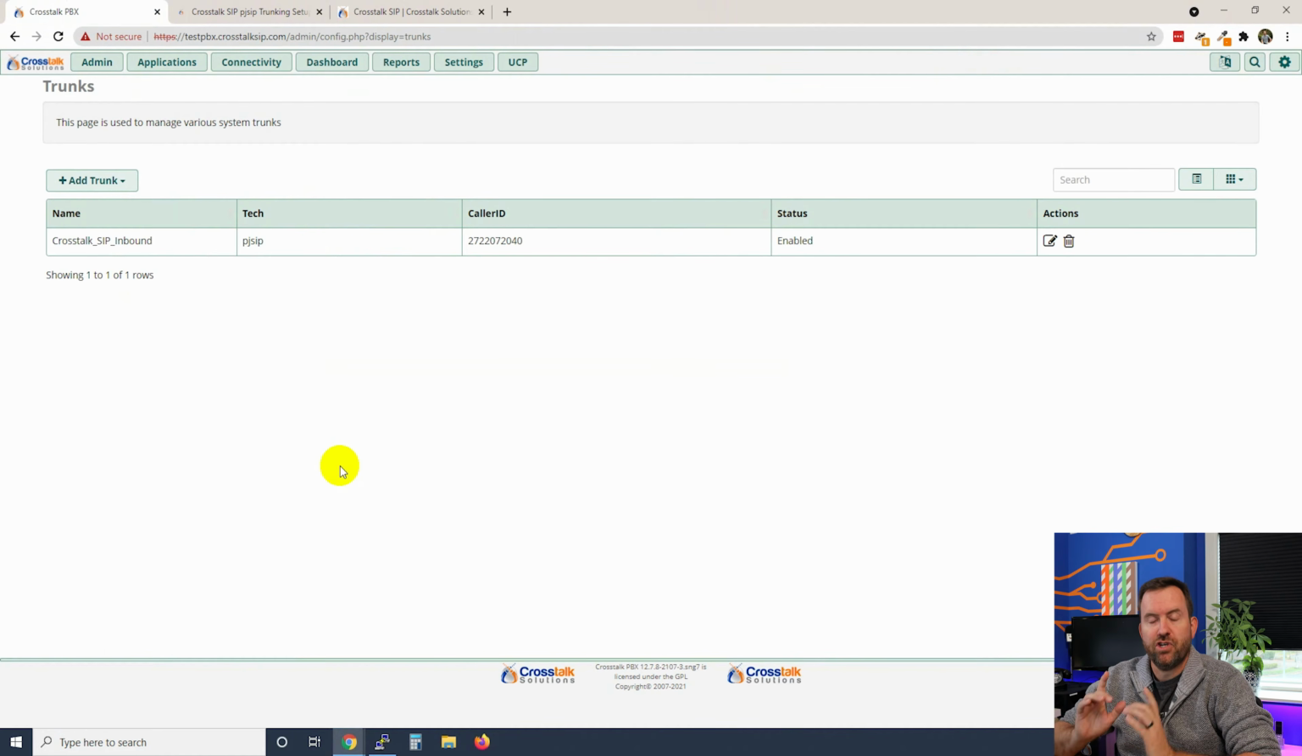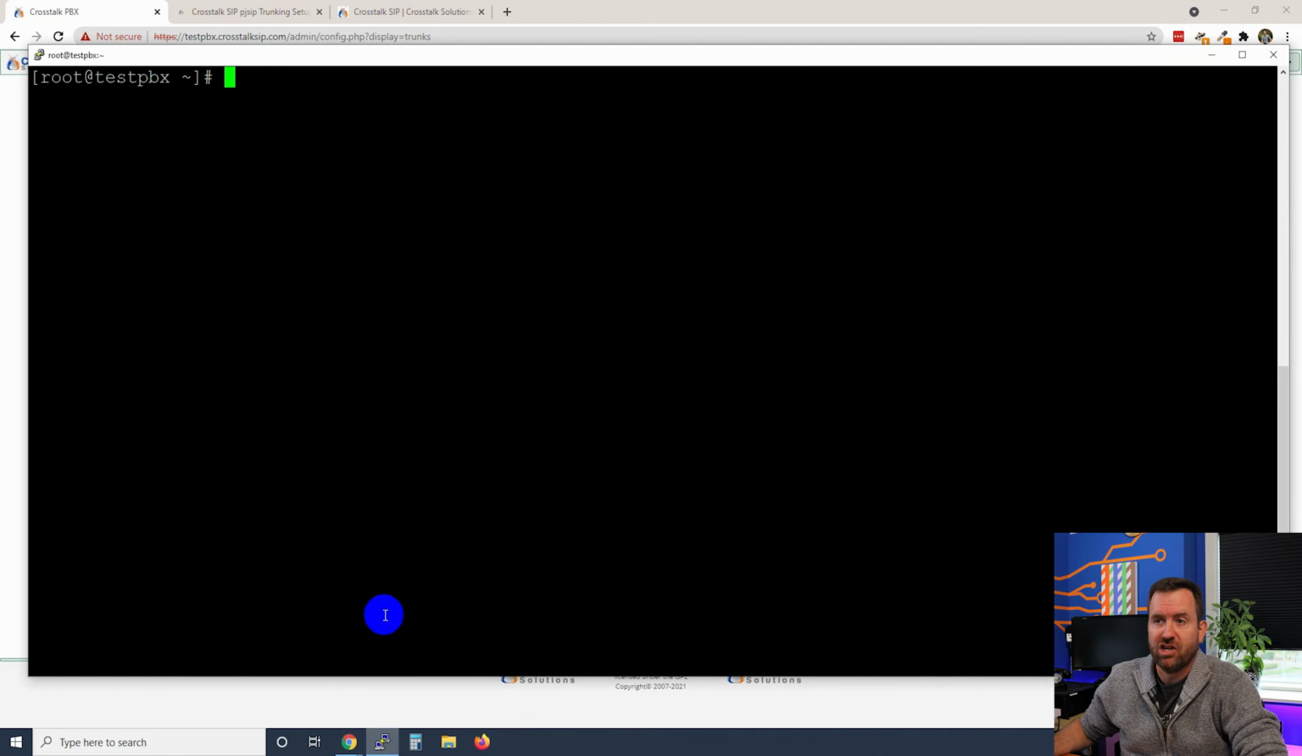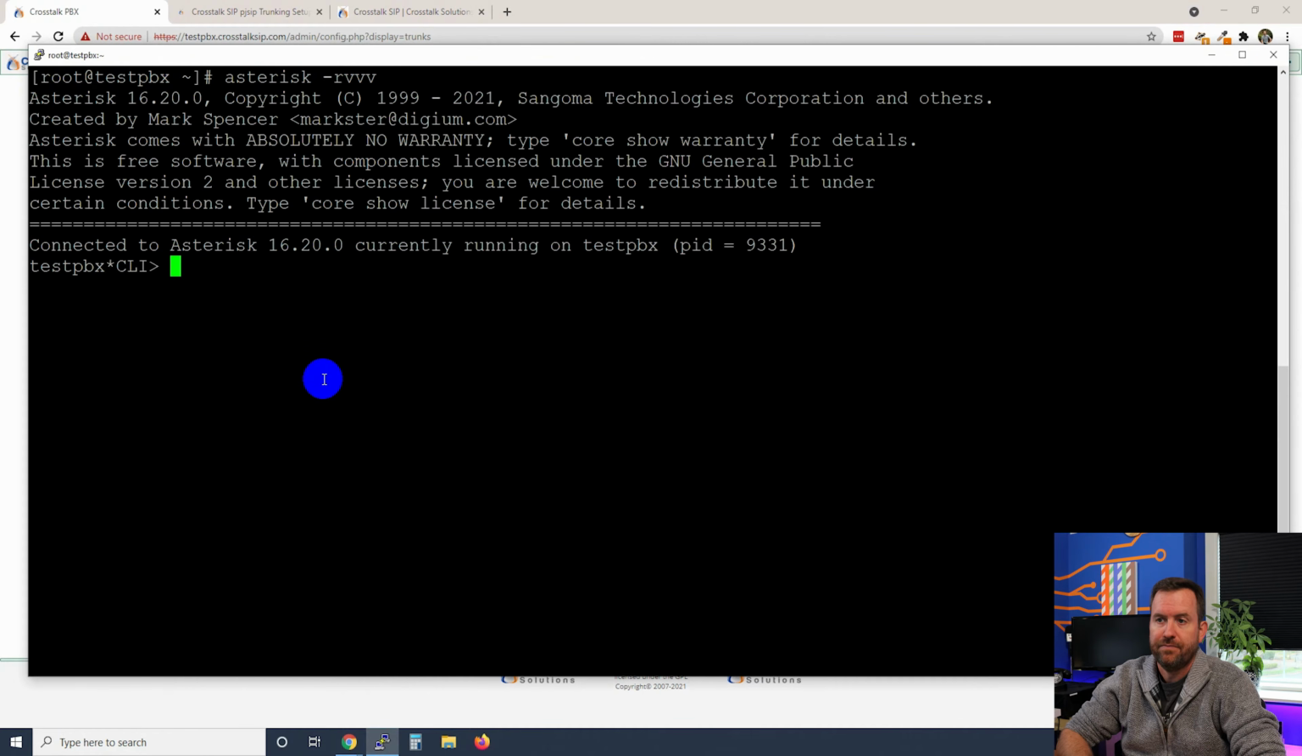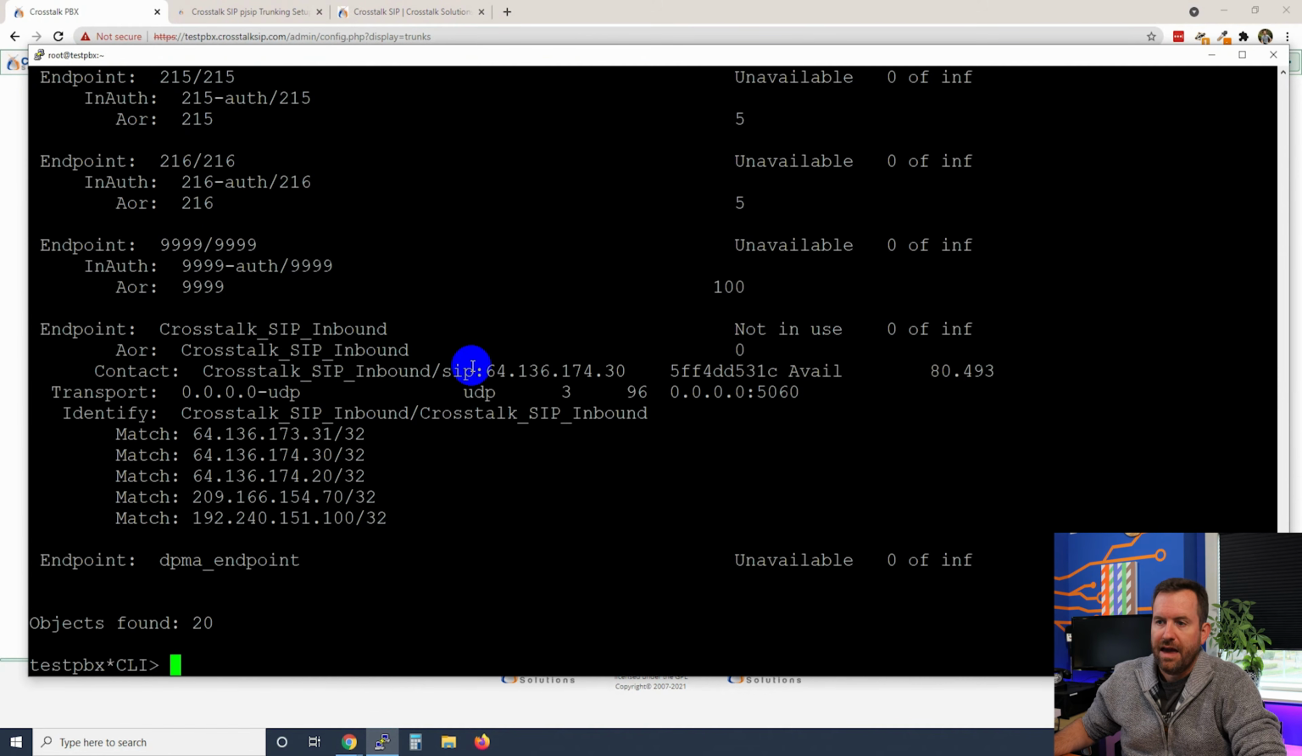If we want to double check that our SIP trunk has taken effect, we can drop into SSH and log into our server as root. Once we are at the Linux shell, we can say asterisk -rvvv. This is going to drop us into the Asterisk command line. And now we can say pjsip show endpoints. And what we can see here is that this trunk, Crosstalk SIP inbound, that we just created, is status available. That means that it is good to go.